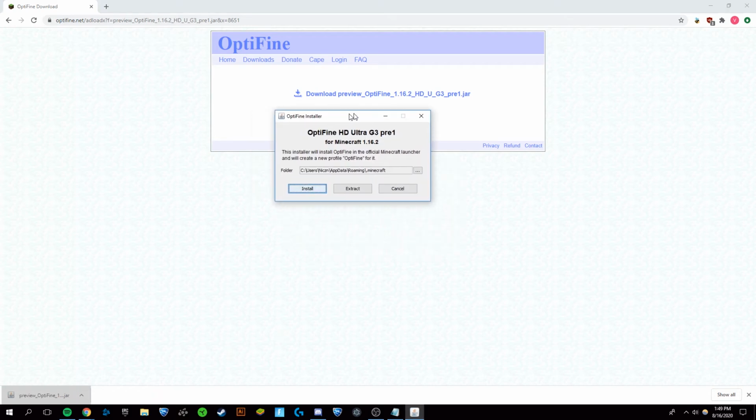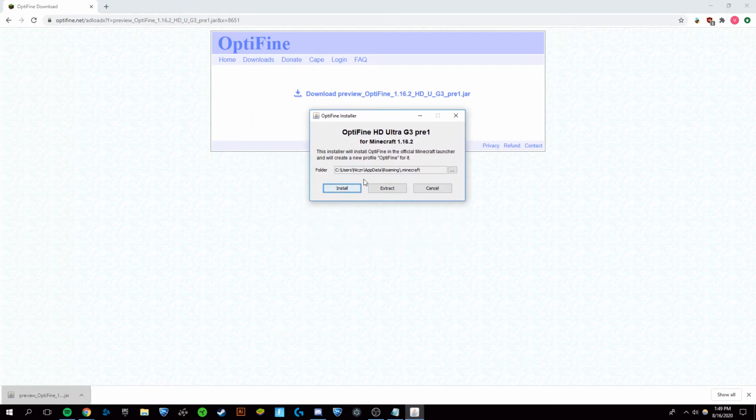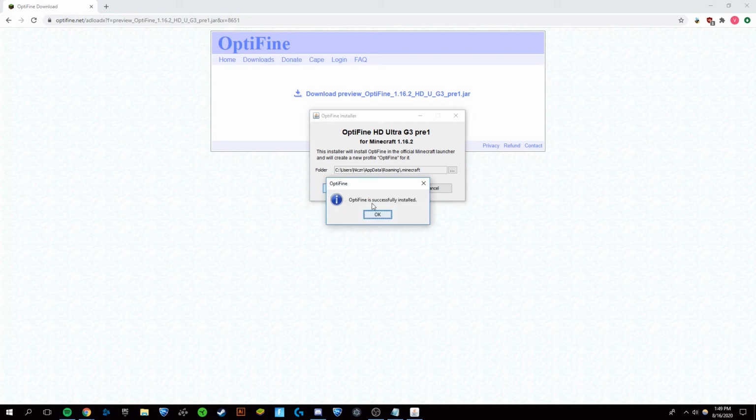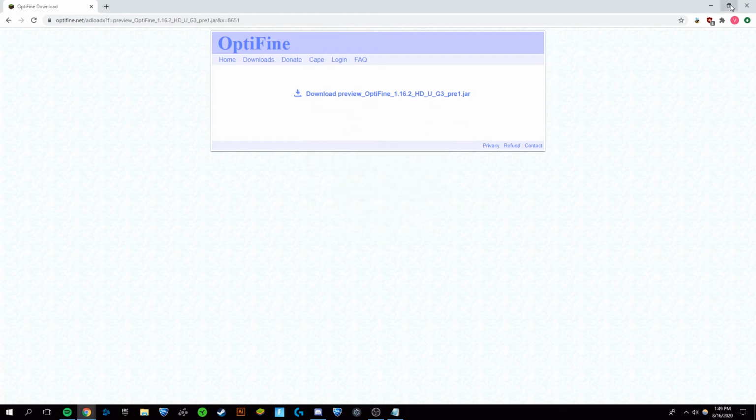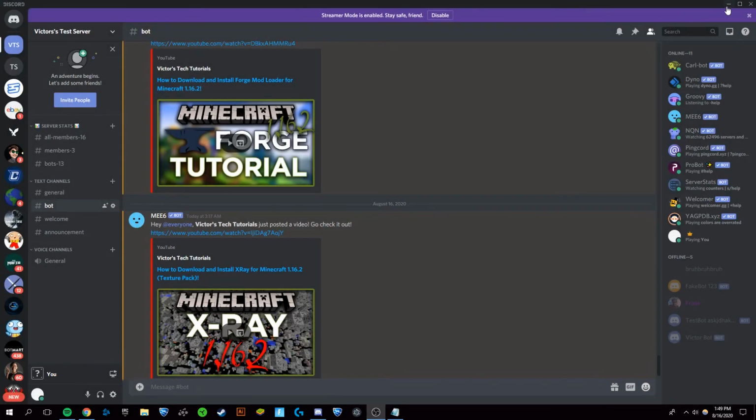Now it should have this pop-up right here, the Optifine installer, and you're just going to want to allow it to install automatically where it wants to, which will be your .minecraft folder. And just click install. To give you a success message, just click OK. And you can close out all of this.